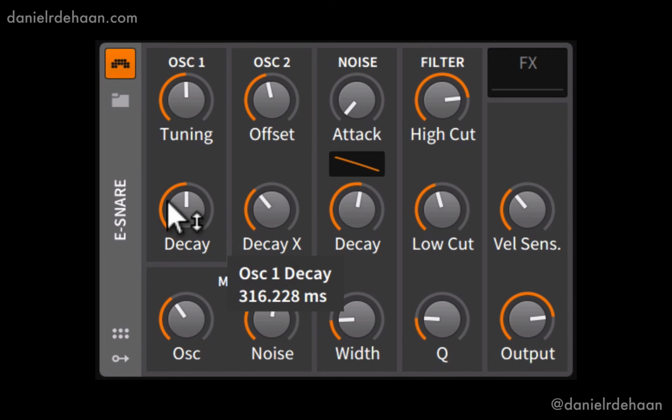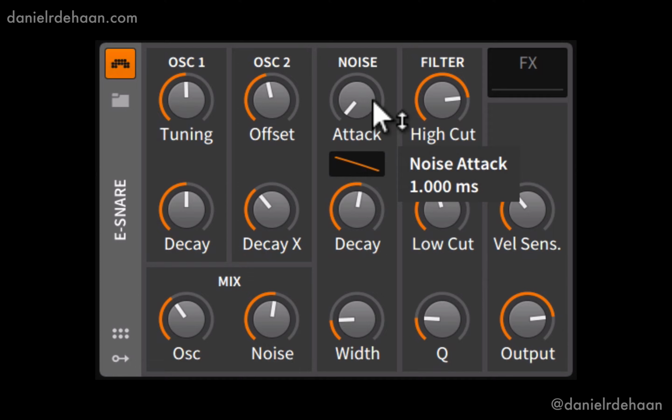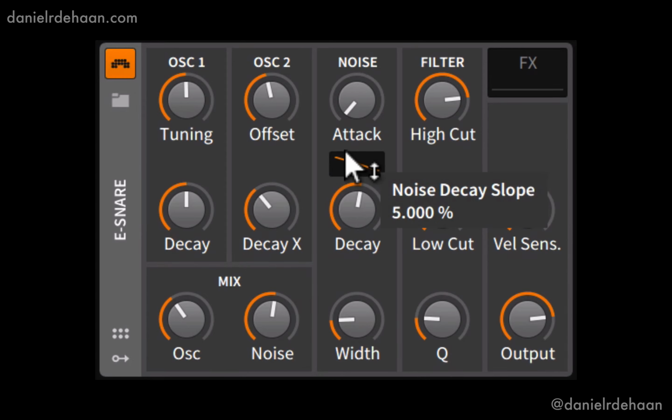The device as a whole has no key tracking, so it doesn't care what notes we trigger it with. It's always going to give us the frequencies as set by oscillator 1 and oscillator 2. So then we pass over to the noise section, where we can set its basic envelope. It has an attack and a decay, so a little bit more complex than our oscillator 1 and 2, and that can be set for the decay to be either linear or positive or negative forms of exponential curves.